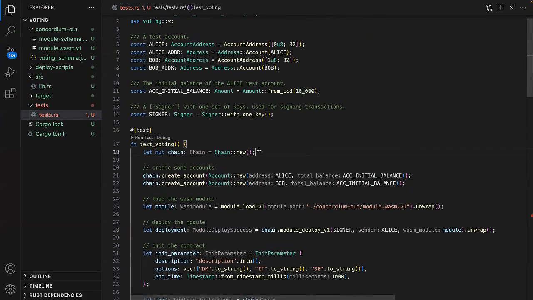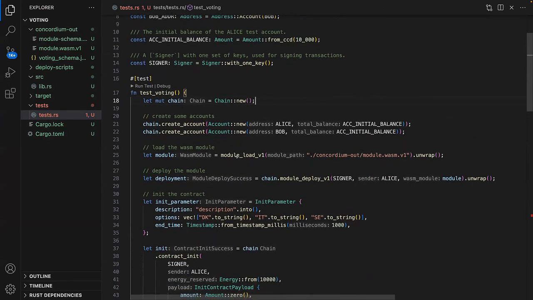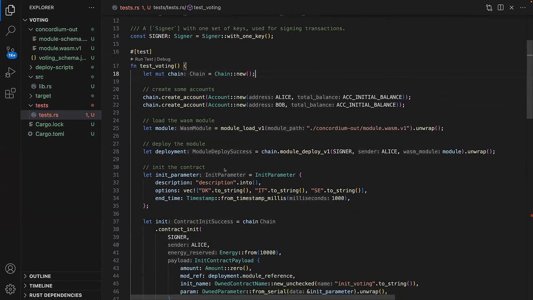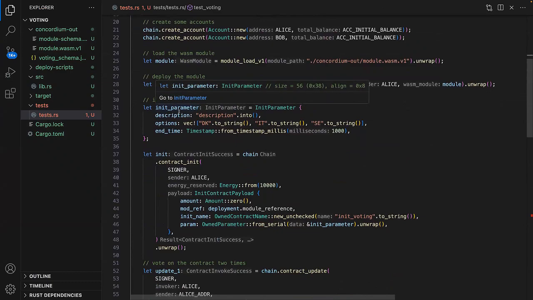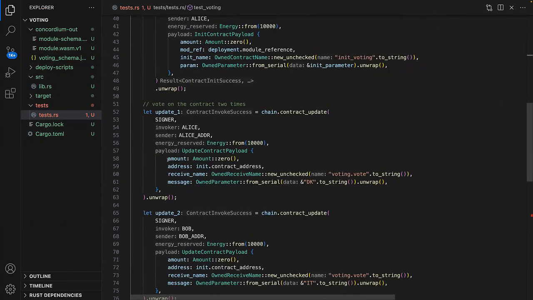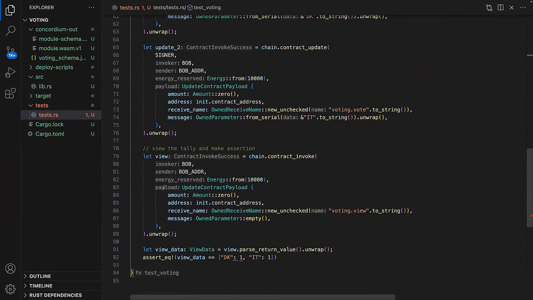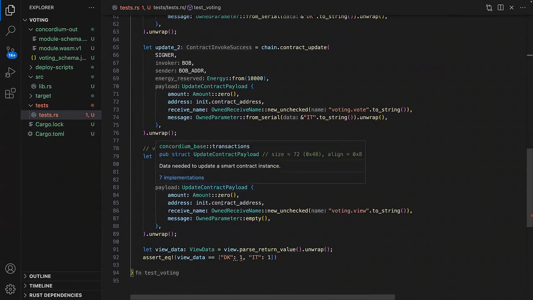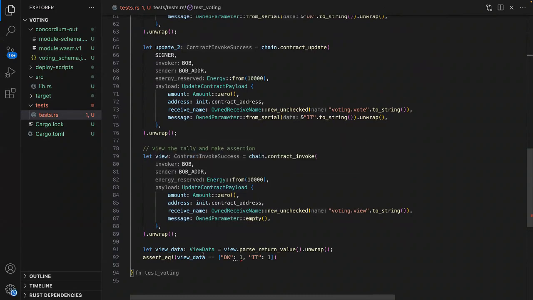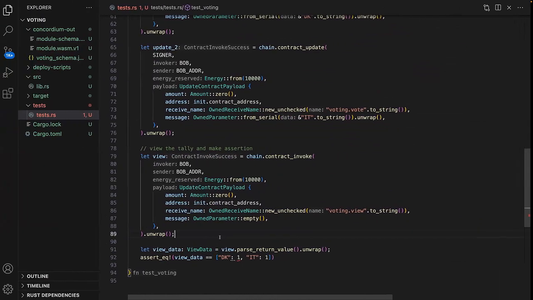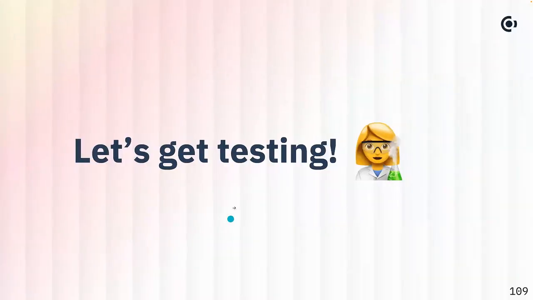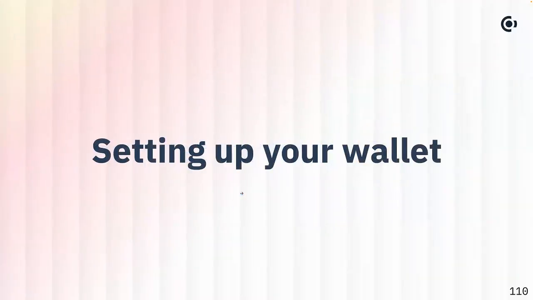You create a chain, then create accounts, then you deploy the module in this test chain, and then you initialize your contract, make some updates, and then usually use a view method, and then make assertions on the code here. We're almost done here. But I have to move on to setting up your wallet.